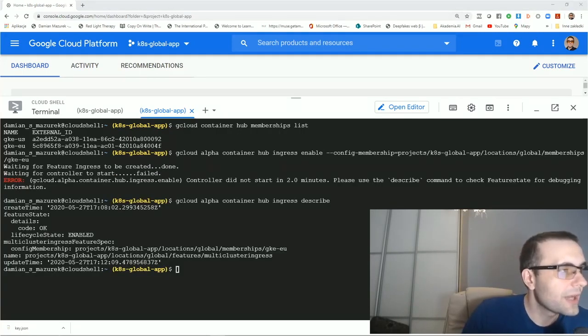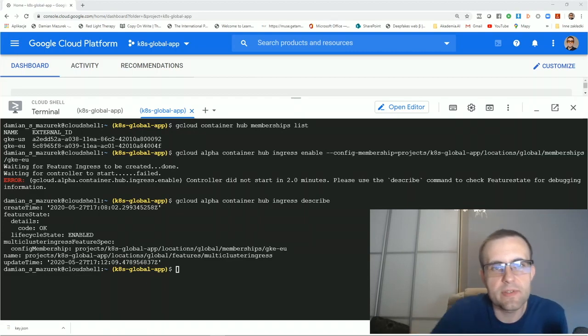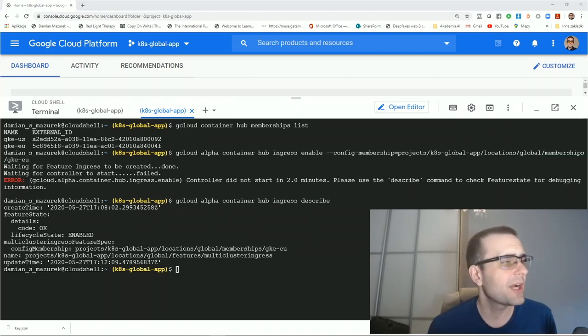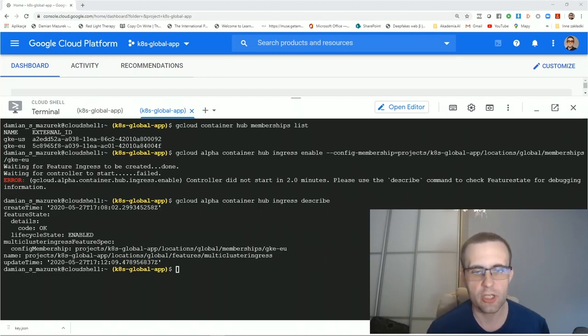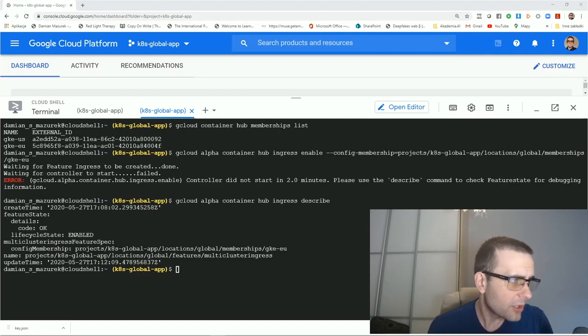There could be an error because if the controller will not start in 2 minutes, we will see this error message. But don't worry about it, we can always check using the command gcloud alpha container hub ingress describe and check if our ingress is enabled. And as you can see, my ingress is enabled and is working.